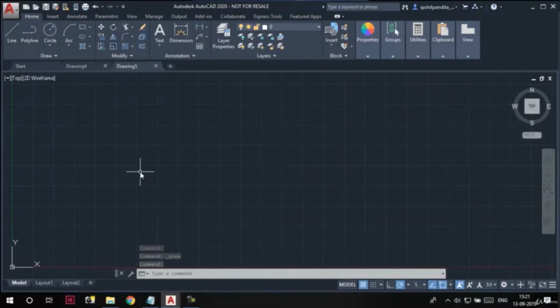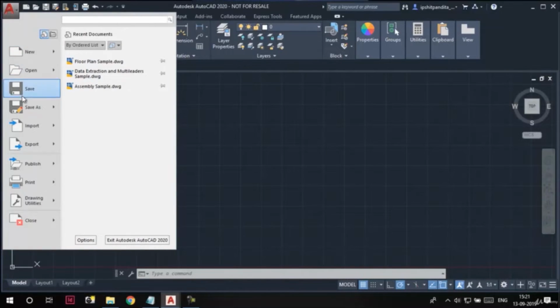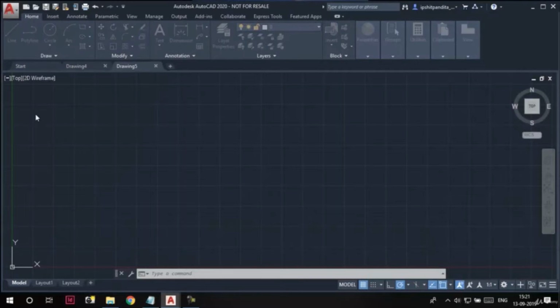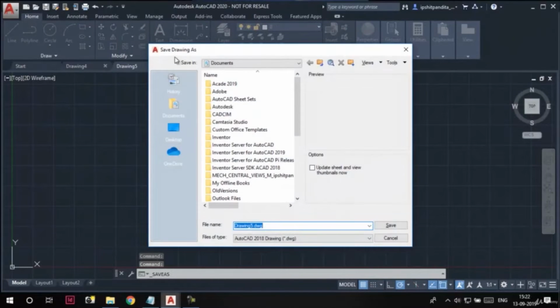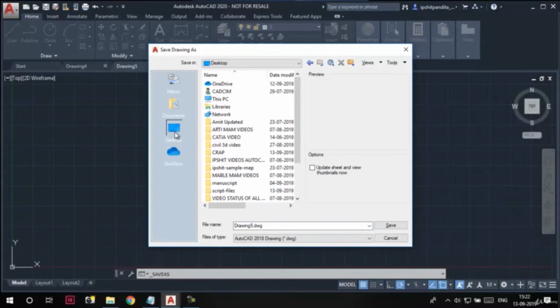Now let us see how to open an existing drawing in AutoCAD. I'm going to save this drawing 5 by using the application menu. I'll click on this application menu button. Here we have this save as option. Click on it. You'll get this save drawing as dialog box. I will save this drawing to the desktop of my computer with the name drawing 5.